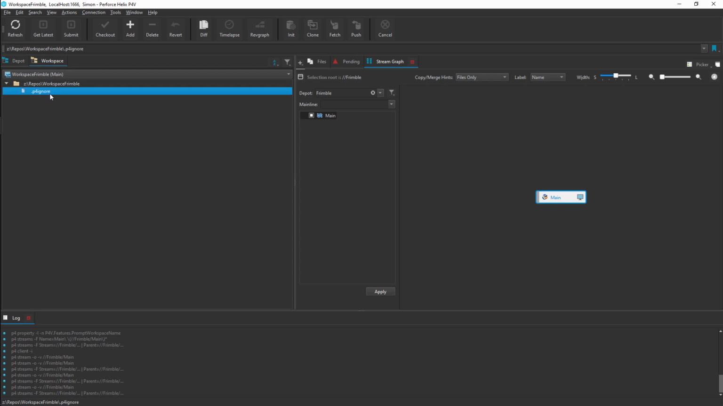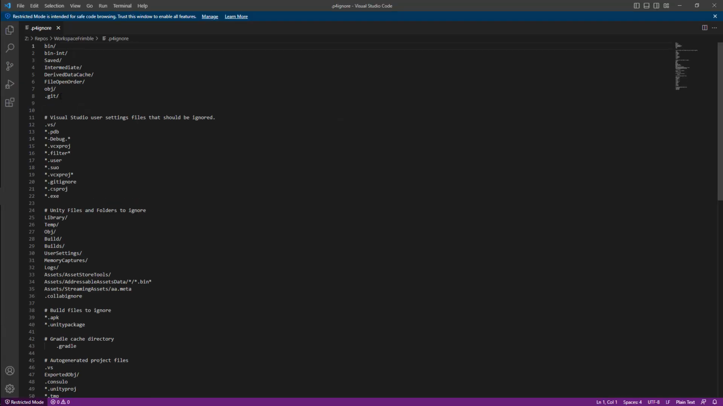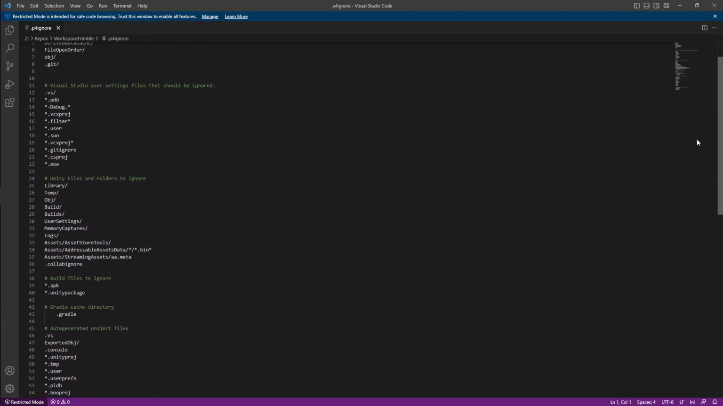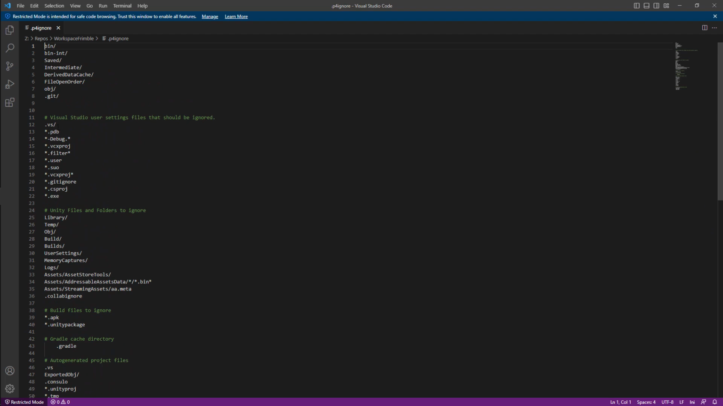In this depot, I'll have the p4ignore file. I can double-click on this file to open it. This is based off a default document which is published on the Perforce website, but I have modified it slightly. I'm not going to be editing this now, so I can close this.